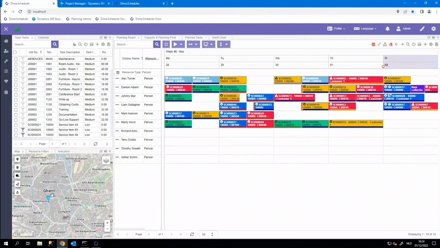Now, for everyone involved in the technical implementation of Dime.Scheduler, I quickly also want to show you how it works in the background and what is needed to be able to connect to that mobile app, as I said, without getting too technical.